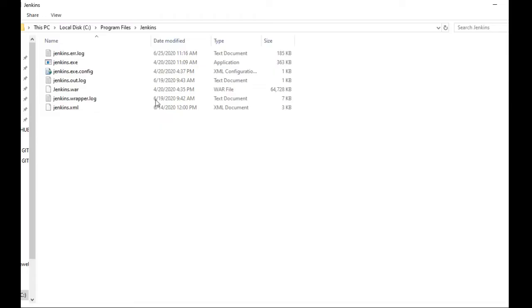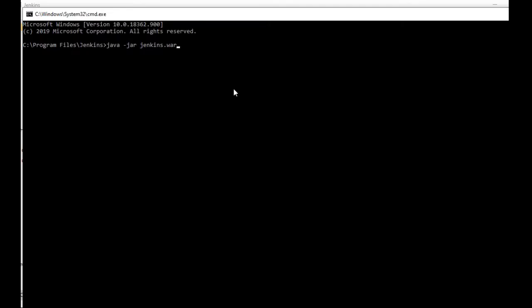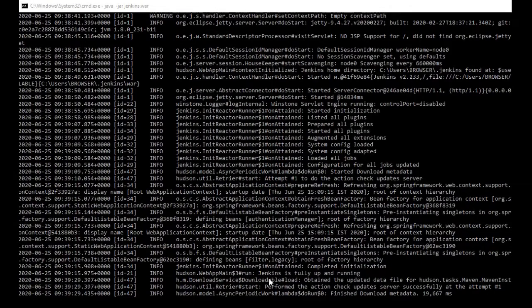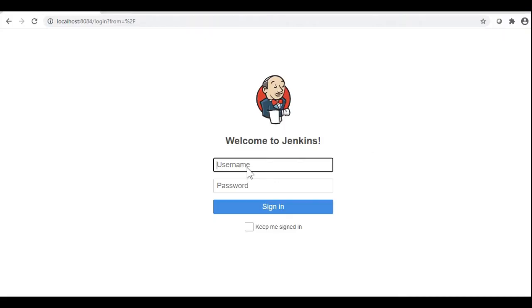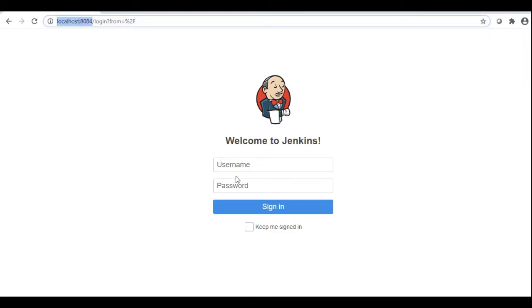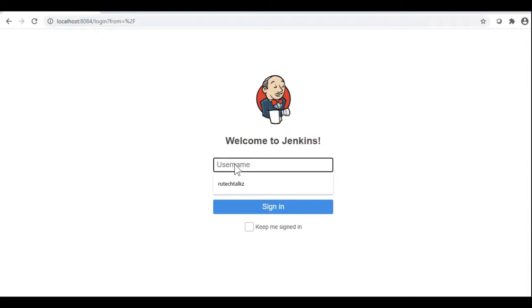To start Jenkins, go to your C drive, Program Files and Jenkins folder, enter CMD and press enter. This will open the command prompt in the folder of Jenkins. Give the java -jar jenkins.war command and press enter. Once Jenkins is started, it shows the message Jenkins is fully up and running. Then go to your browser and enter localhost colon and your port number for the Jenkins server, and enter your username and password to log into Jenkins.